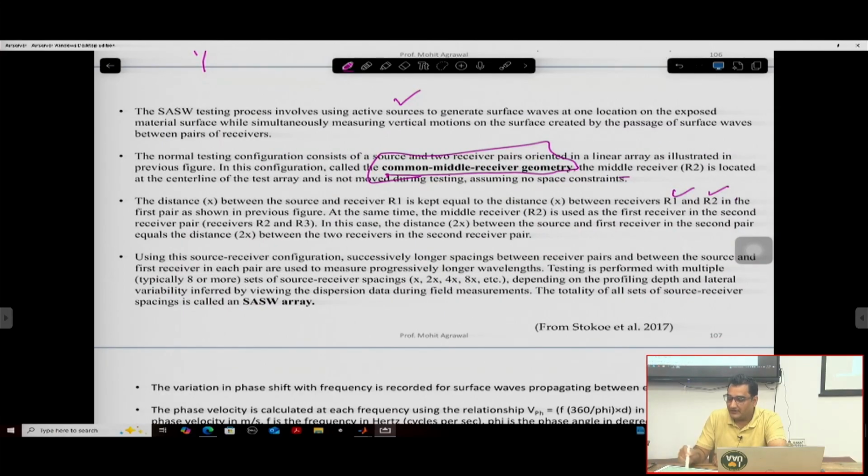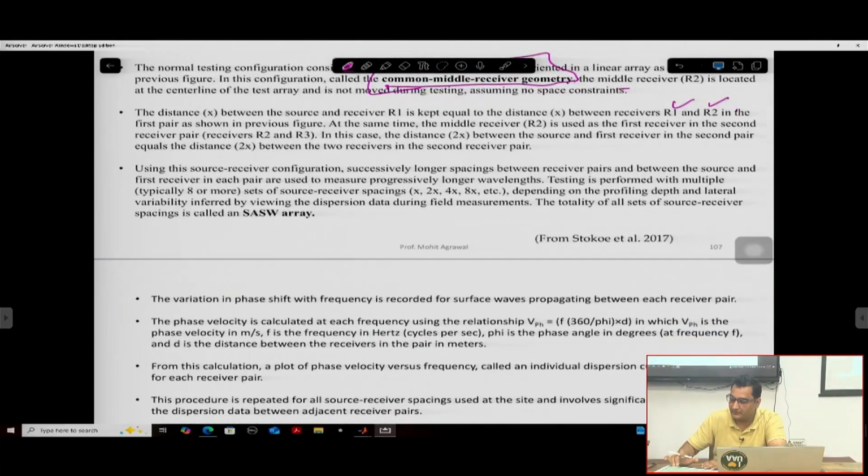So now R1 and R2 are the first pair as shown in the previous figure. At the same time, the middle receiver is used as the first receiver in the second receiver pair. So in this case, the distance 2x between the source and the first receiver in the second pair equals the distance 2x between the two receivers in the second receiver pair. So this is what we are going to follow.